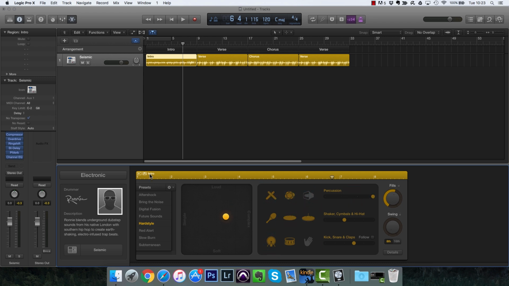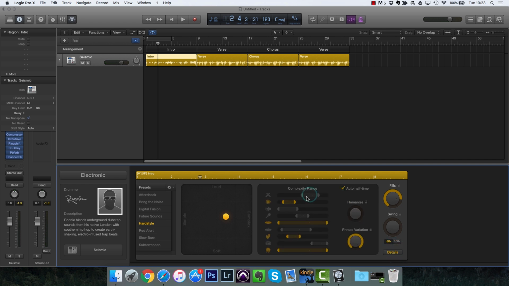Let's have a listen to that. So you can play around with that. It's slightly different. And on the detail screen as well, we've got some very different options. Again, you can turn stuff on and off. The complexity works the same as here, simple to complex, but you can adjust between individual instruments.